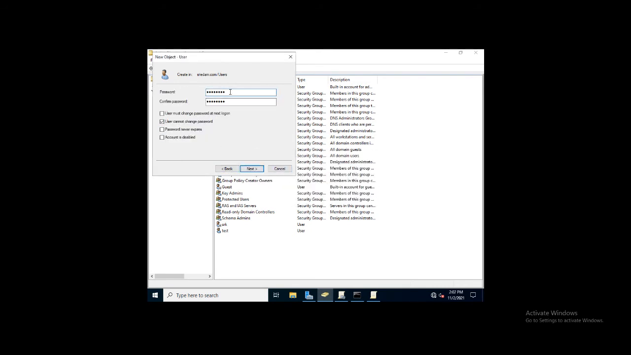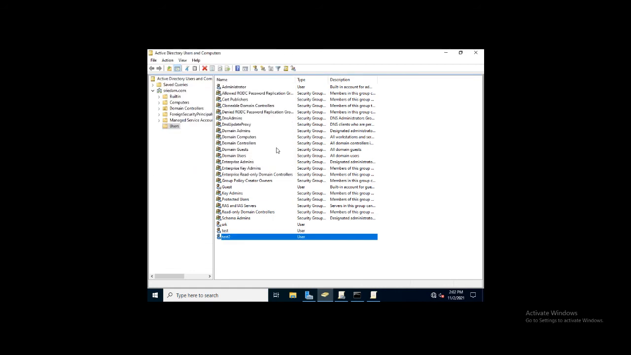So what I will do is use a capital P, "Password@8" with the number 8. Next. So we are able to configure the password with these complexity requirements.